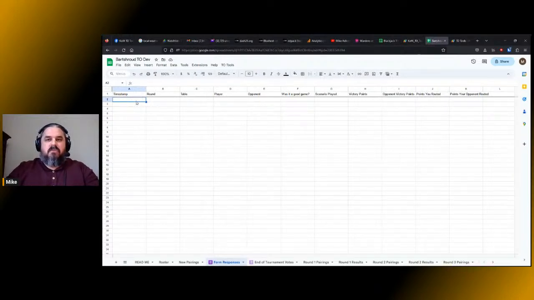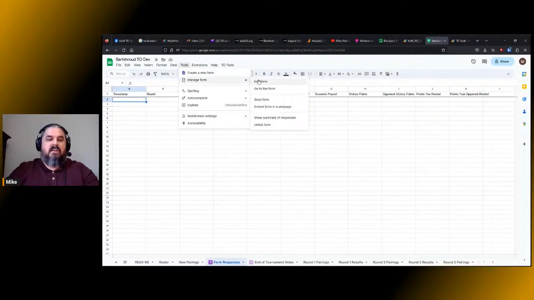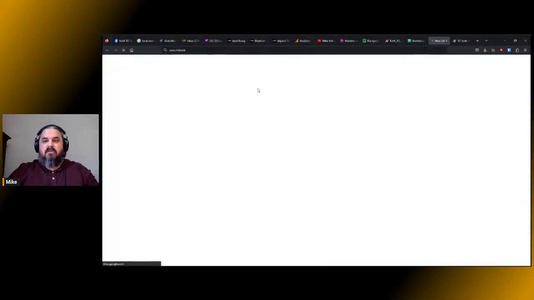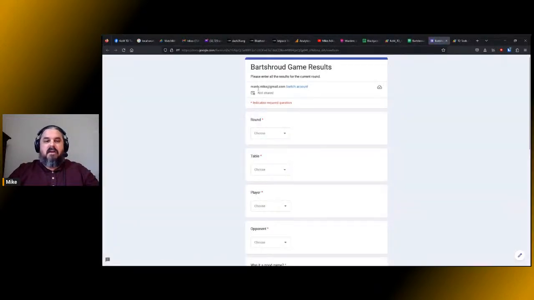So let's show that. Pro tip here: when you're on a tab in your spreadsheet that is linked to a form, you can go up to Tools at the top, go down to Manage form, and you can edit the form or go to the live form. So if you don't remember, misplaced, or don't have the form URLs, you can always just go to the tab for the form, go to Tools, go down to Manage form, and choose Edit form or Go to live form. It'll open up that form for you.